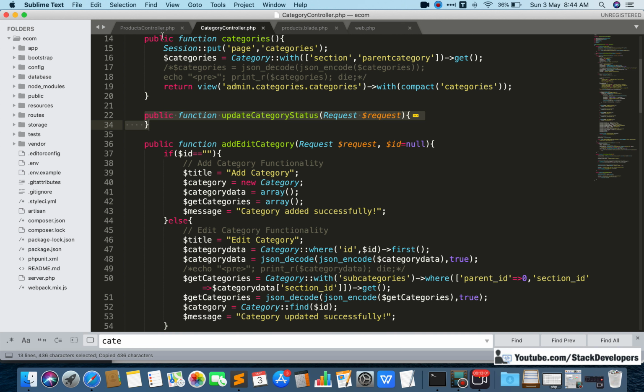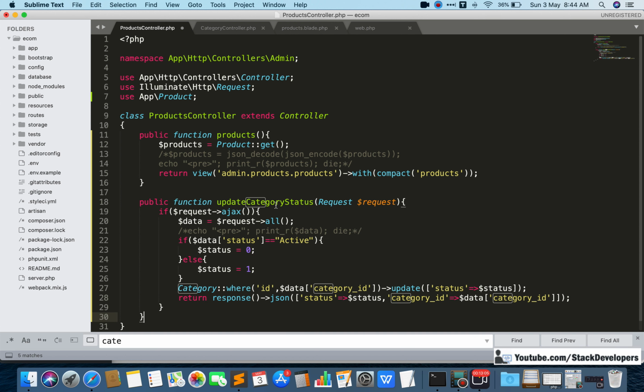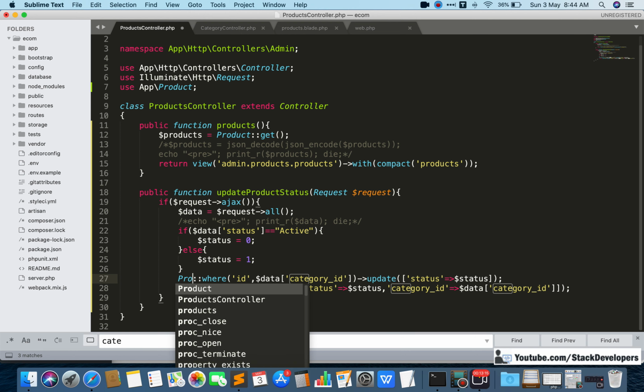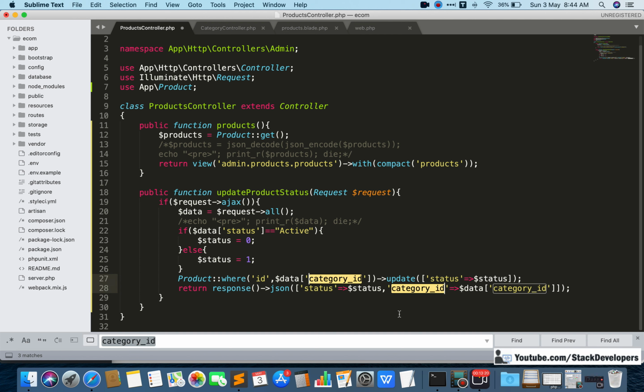See, I just copy this function from here and I will just paste it here. So update category status, you just need to modify it to update product status. And here we will want product instead of category. And here it must be product id because we are passing the product id from there, not the category id. So very simple thing you need to do. Our function is ready and our active inactive script is almost ready.